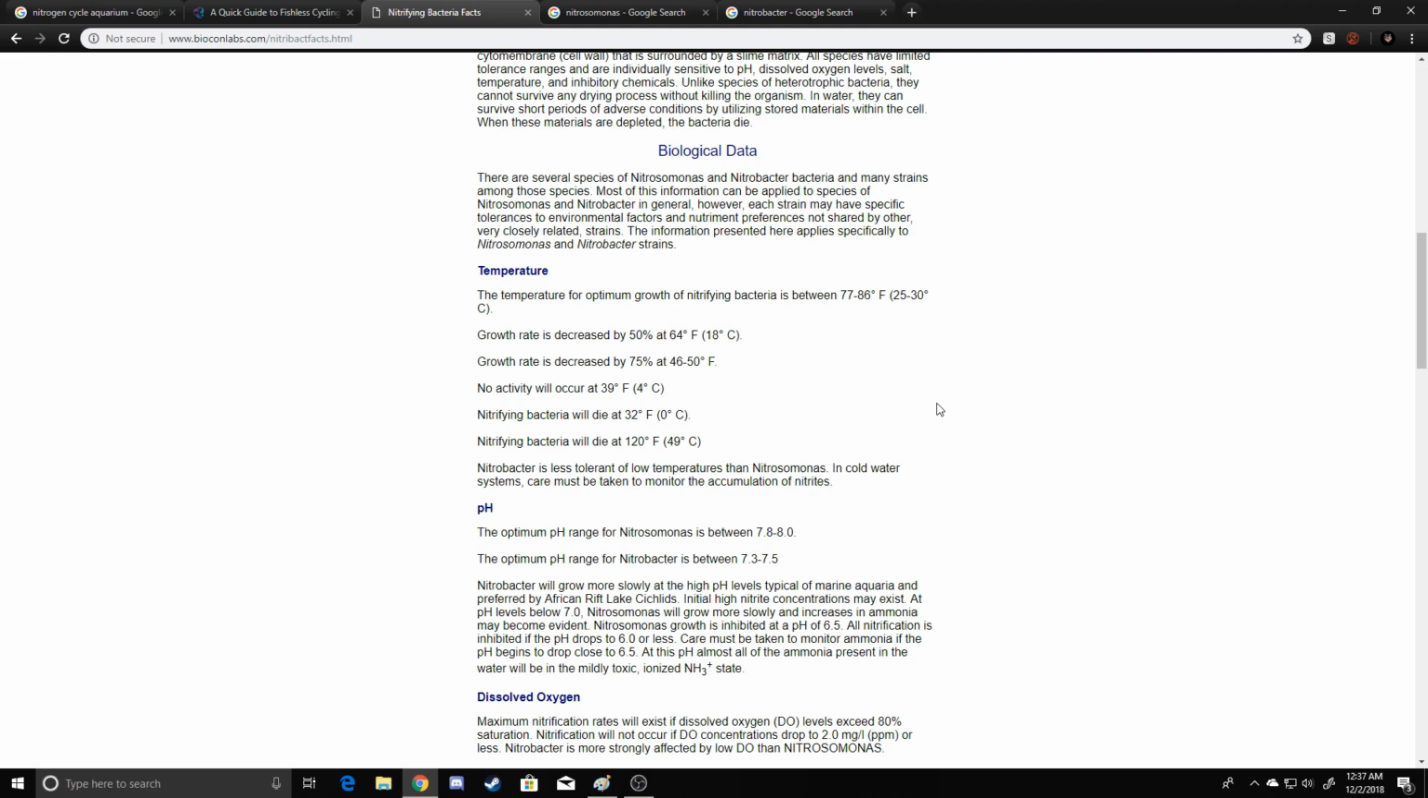So this is the thing that is important to know. The optimum growth of nitrifying bacteria, so Nitrosomonas and Nitrobacter, these little dudes, is 77 to 86 degrees Fahrenheit. At this temperature, they will be spawning, growing, and separating much easier. This is kind of the temperature that I keep my aquarium at, because I'm going to be doing an axolotl aquarium. So my growth rate is 50%.